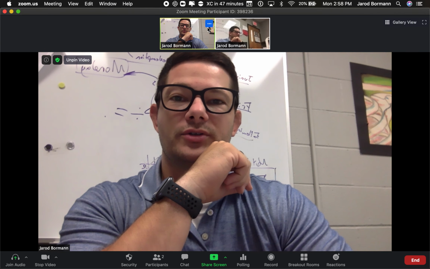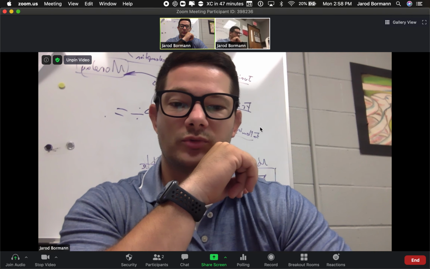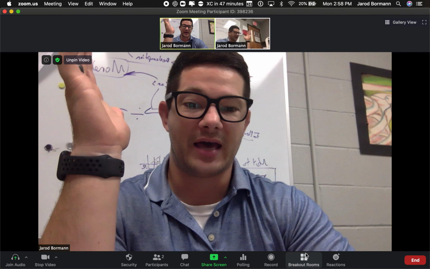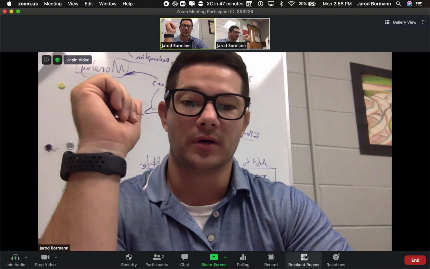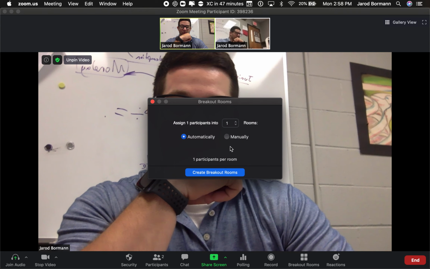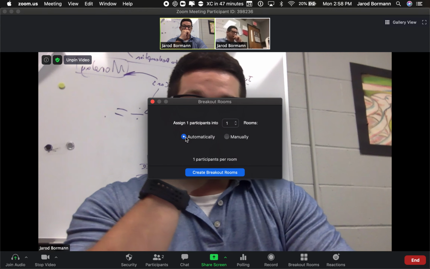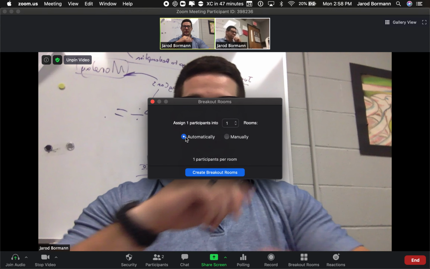So if I want to actually utilize breakout rooms, once I've got the feature turned on and I have that down here in the lower right hand corner near all my other settings, when I click on breakout rooms, this box is going to pop up where it'll give you two options. Do you want Zoom to basically sort people into breakout rooms?